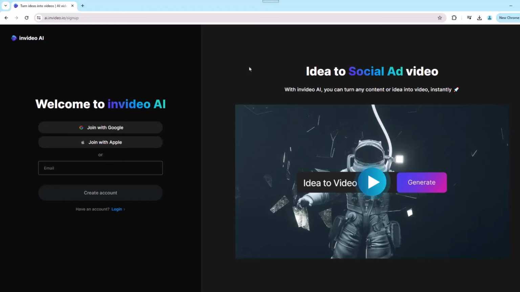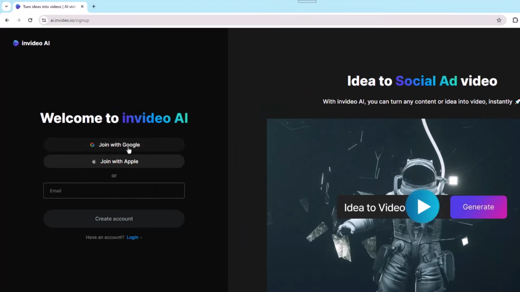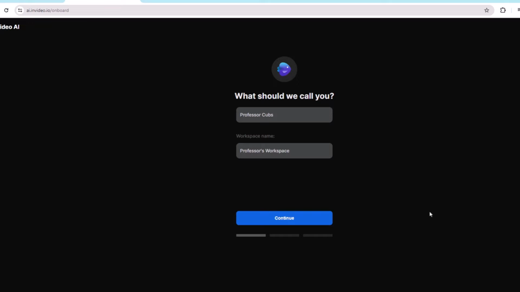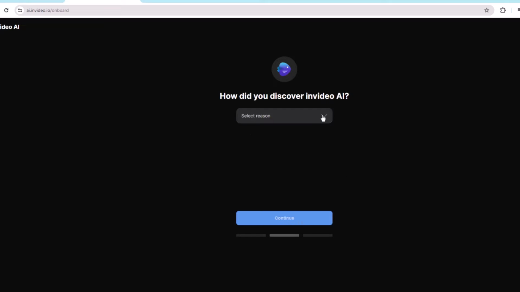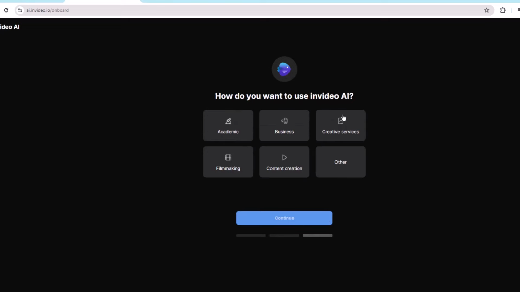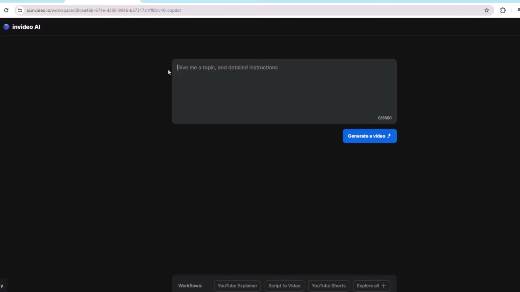The first thing you need to do is head over to Invideo AI, and you can get there by using the link above, or you can use the link in the description. Once you're there, quite predictably, you'll need to sign up using the account of your choice. After you've completed the sign up, you'll be asked to fill in a few more details about how you heard about Invideo AI, the types of videos you're going to be creating, etc. So you can just walk through those steps and you'll eventually be brought to this screen.